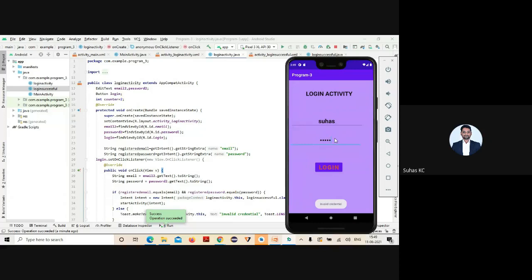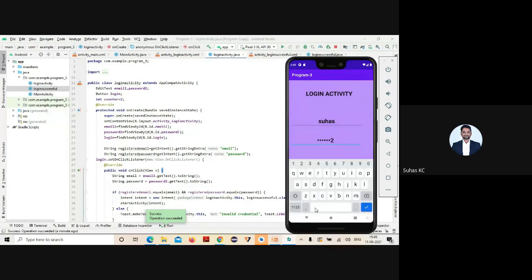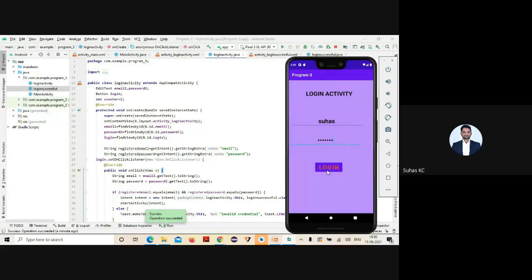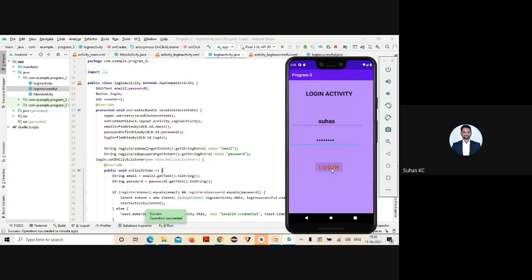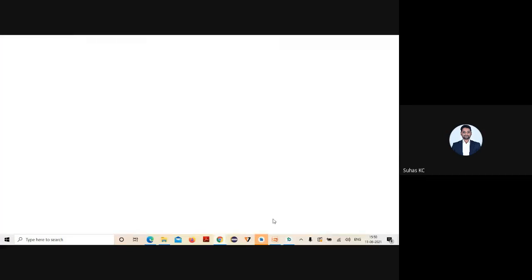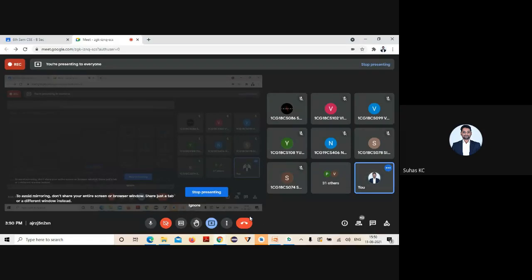So again, I'll just enter 1, 2. So again, if I enter, invalid credential. So 2 times. I'll just press 1, 2, 3. So again, I'll press enter. Login disabled. Even though I'm clicking, it's not working. This login button is not working at all. That's it. Hope you're clear with this, guys. Hope you're clear, right? Once again, you just wait.